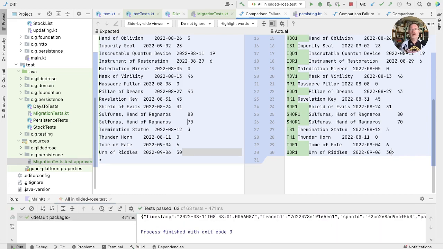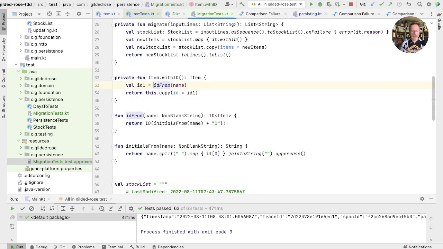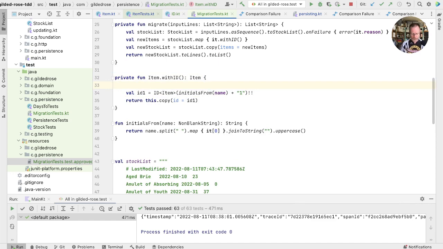Good. There is a problem remaining, which is that both of these sulfurous have the same ID. And the point of this was to generate unique IDs for them. So we really need to look at the IDs we've used and create new ones rather than duplicates. Go back to our migration tests. So our strategy is going to be to just keep on adding numbers in, not just the one. So I think maybe we'll make a variable from this and inline this. And now we'll keep on adding numbers.